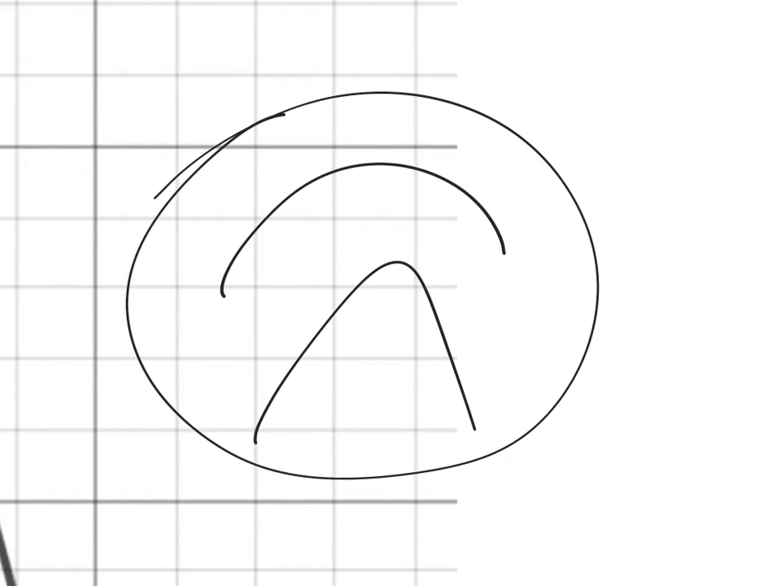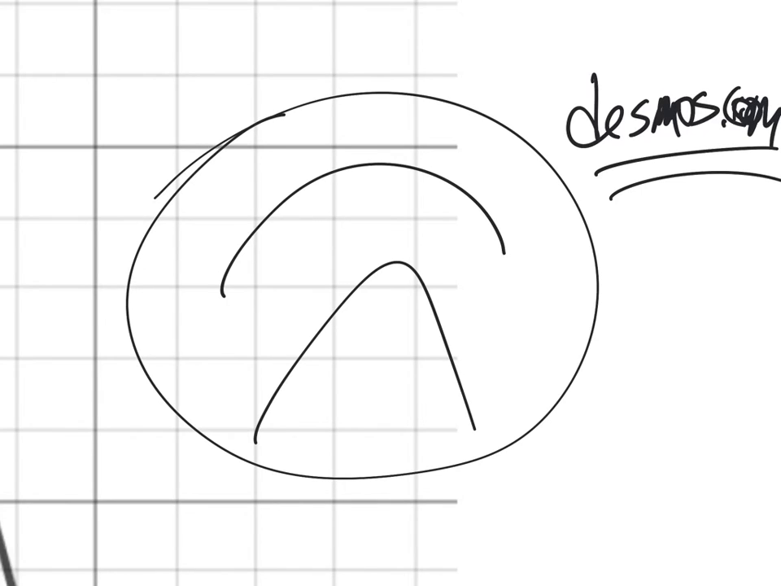Okay, and that's all I have. Oh, one more thought. Remember, it's Desmos. I'm going to write that down. D-E-S-M-O-S. Desmos.com, where you're going to find the program that's going to help a lot to write these equations. Okay, that's all I have for you for today.